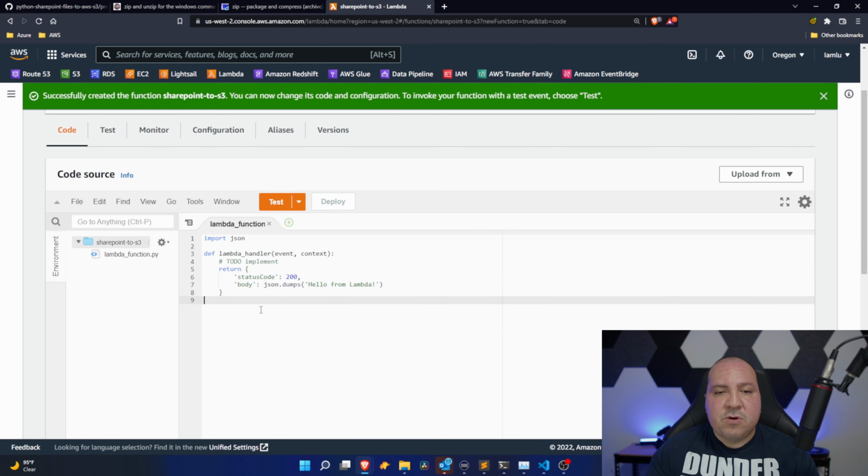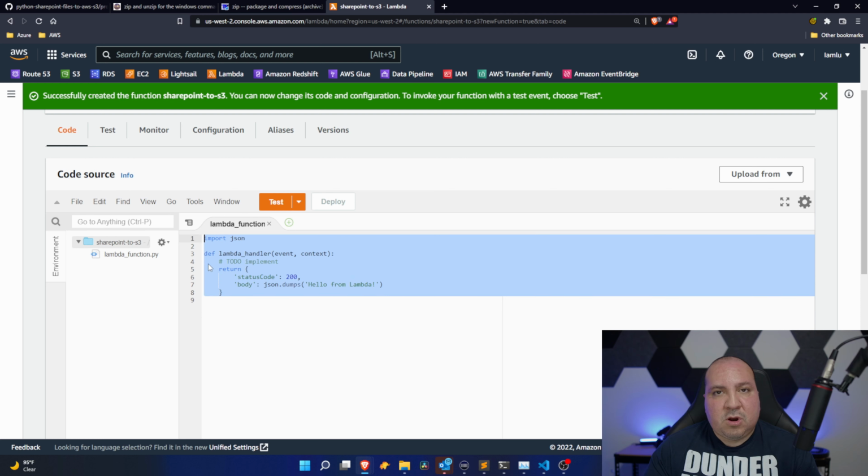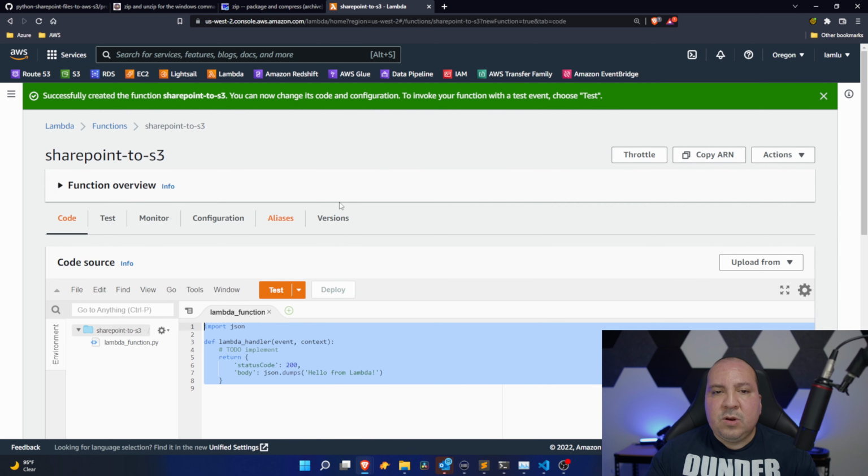Now again, if we're dealing with no dependency file, then we could just replace this with the code that we want and we're good to go for the most part. But because we're dealing with dependencies and things of that nature, in order to upload our zip file, we're going to go to upload from, and we're going to select AWS S3 location. But I want you to see something.